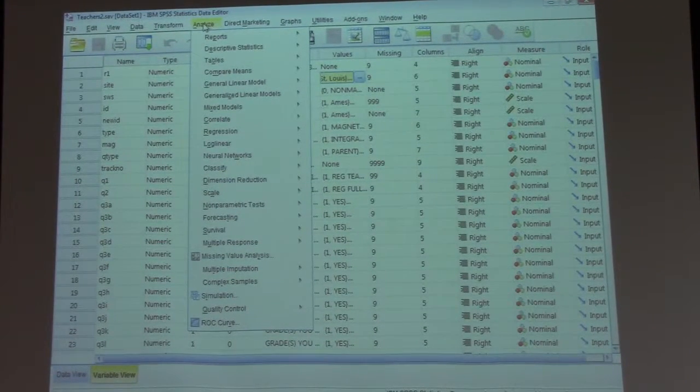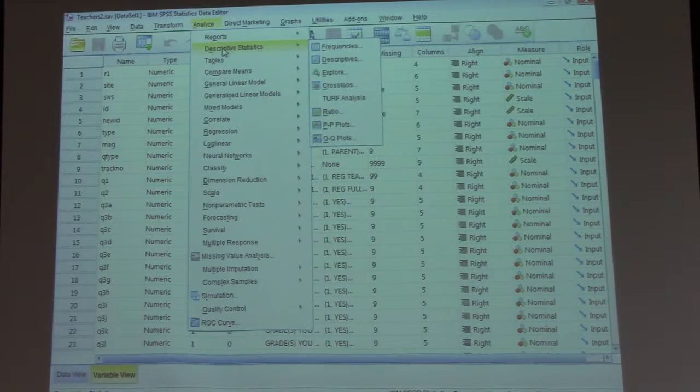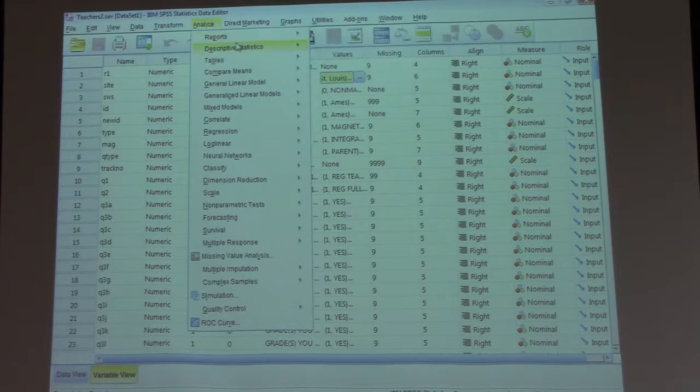Think back to my 3 research designs. I emphasize something's descriptive, it's causal comparative, or it's correlational. Well, if I look at the labels, there I have it, descriptive statistics. So if I asked you a descriptive question, you would click on Analyze down to descriptive, and you could choose frequencies, crosstabs, means, and so forth.